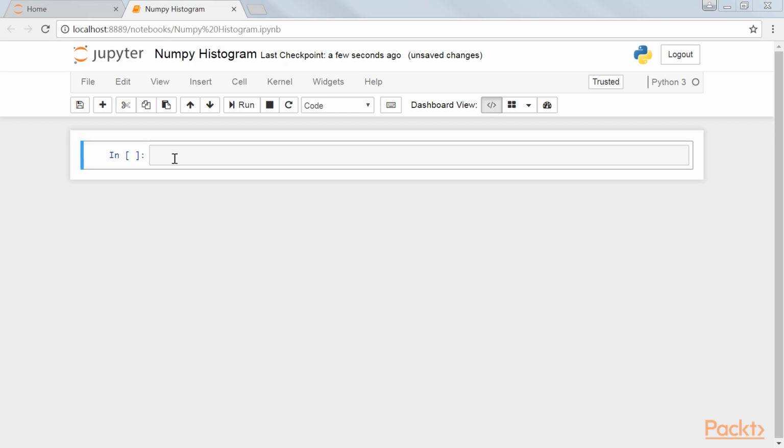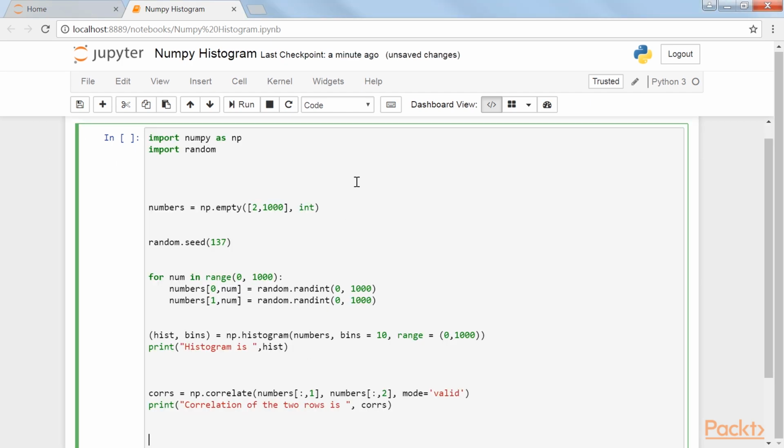Now, add the code in the NumPy histogram notebook. We will get through the code. First, we have imported the NumPy and random libraries. After that, we have set up 2 empty arrays. Next, we have set a seed so we can repeat the results. Using a for loop, we are populating the array.